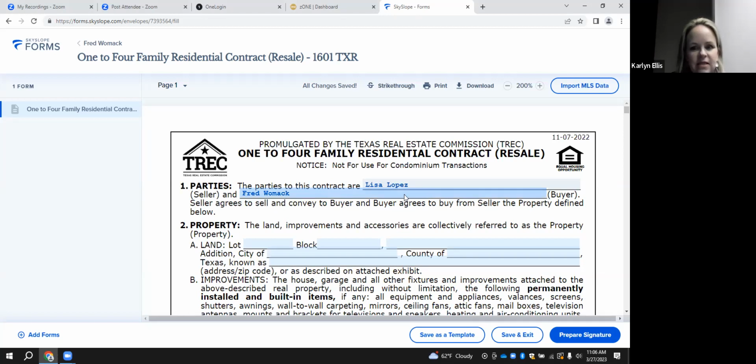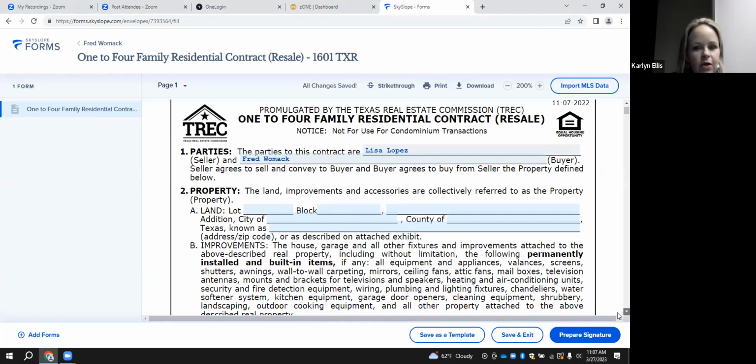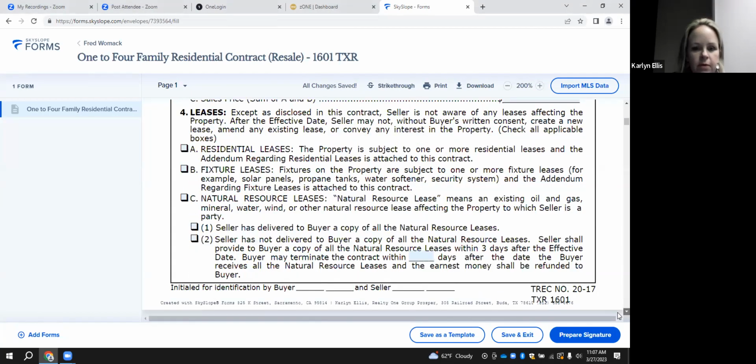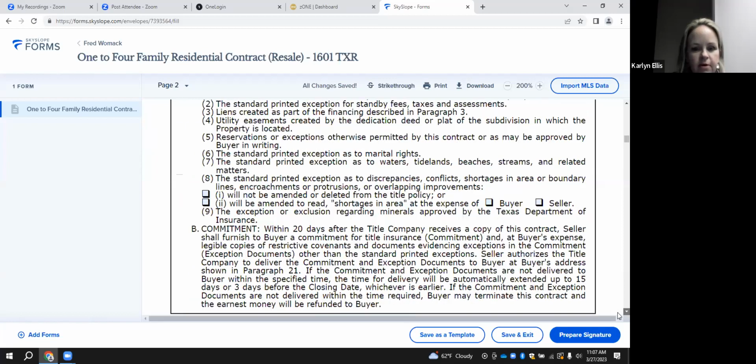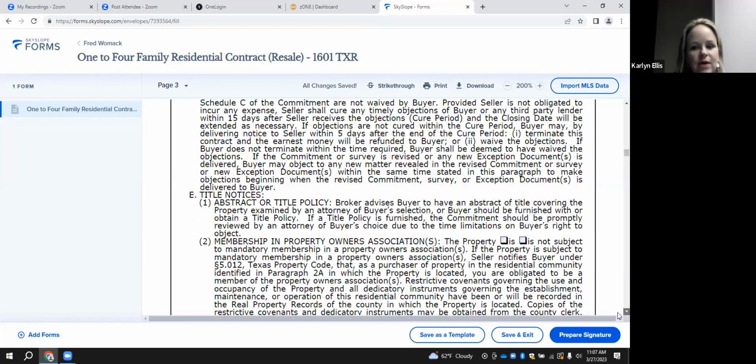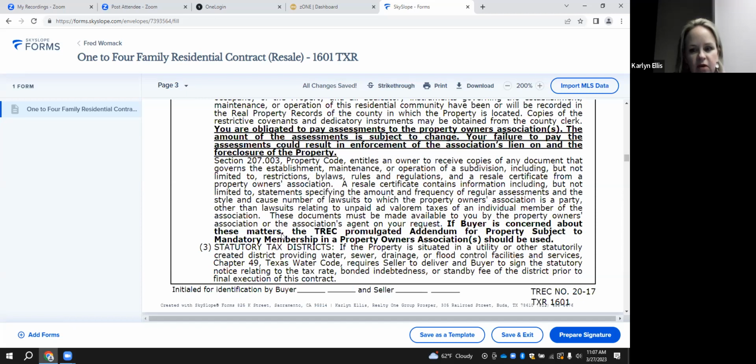So I've added the seller's name. It knew the buyer because I named it and said, this is the buyer. And then I'm going to go through and fill out a contract like I normally would. Let's say I plug in a bunch of stuff and I want to send it to my client for signature. Actually, what I'd recommend you all do, well, remind me to tell you what I recommend in a minute, but we're going to prepare for signature.